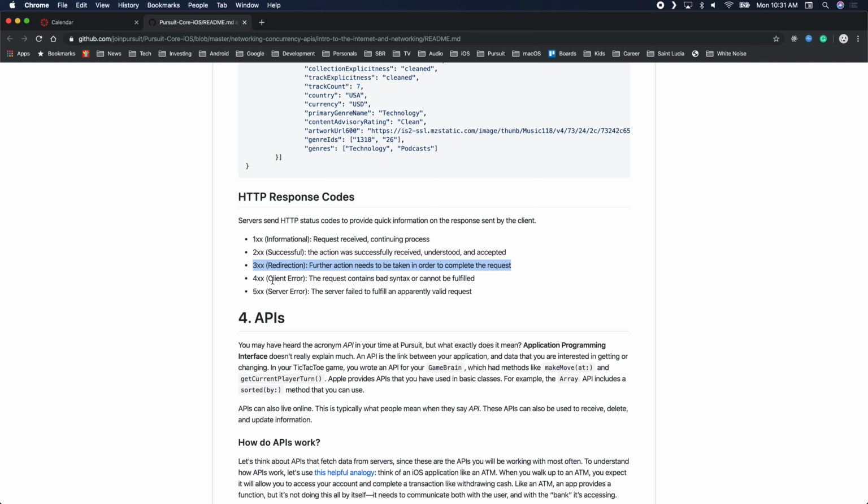But 400 we see a lot, right? You try to go to a website, you don't have an authorization key, you get a 404. You're not authorized to see that page. 500, right? You might see it once in a while here. For example, if GitHub is down or if Slack is down, right? That's a server error. Everybody with me?